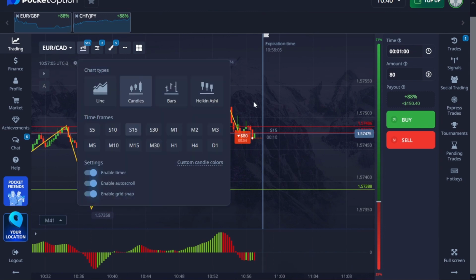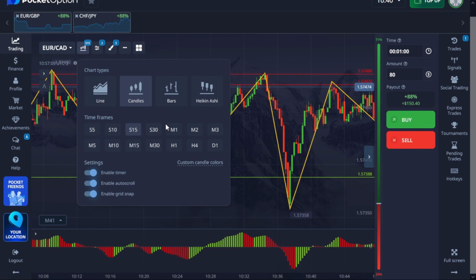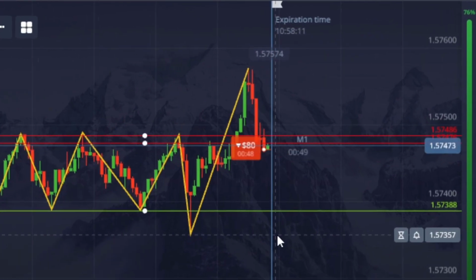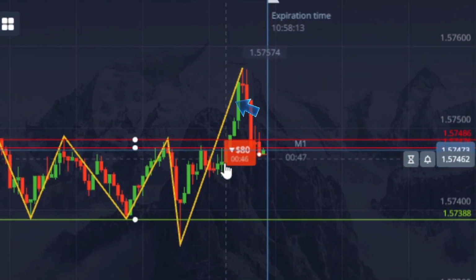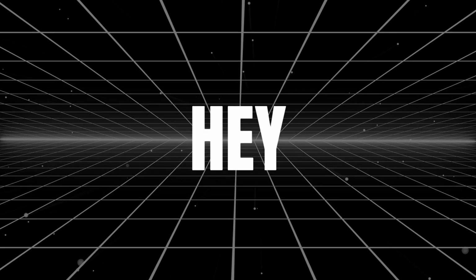All right, let's look at the scenario on this. We see that it's not going up, it's going up, as you can see right here at this point. Okay.